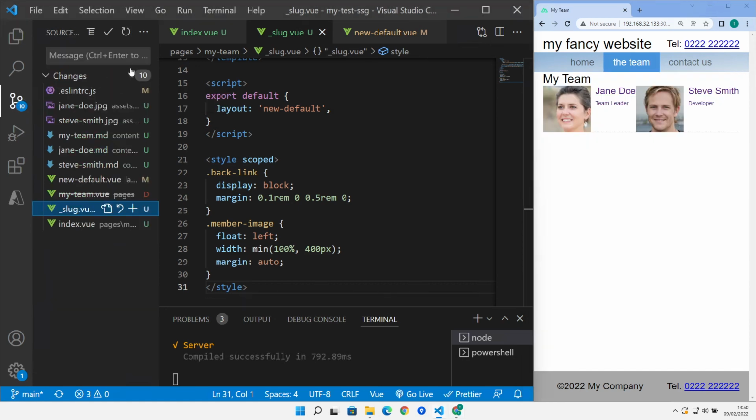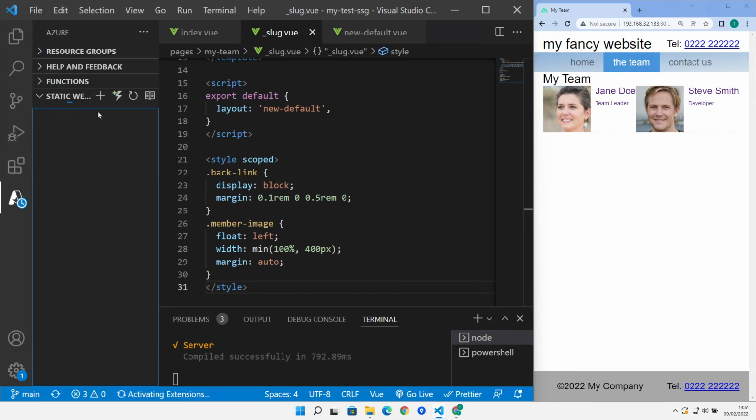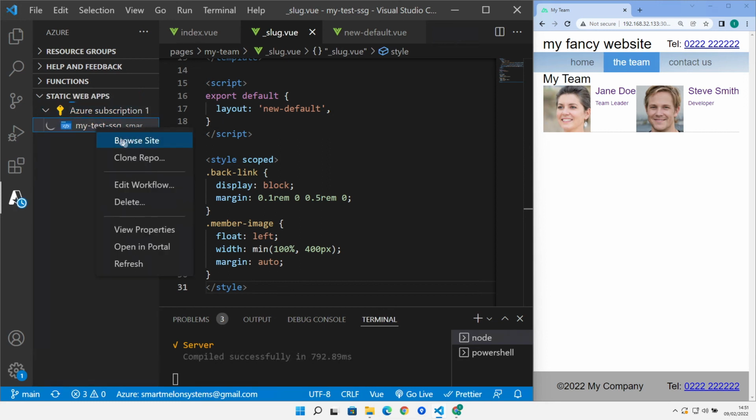Incidentally, I just want to point out that for those of you that are following along, don't forget that we can obviously commit all these changes into our Git repository. And we can push that up. And if we come over to our Azure extension, we can drill down into that and we can go straight to our site.